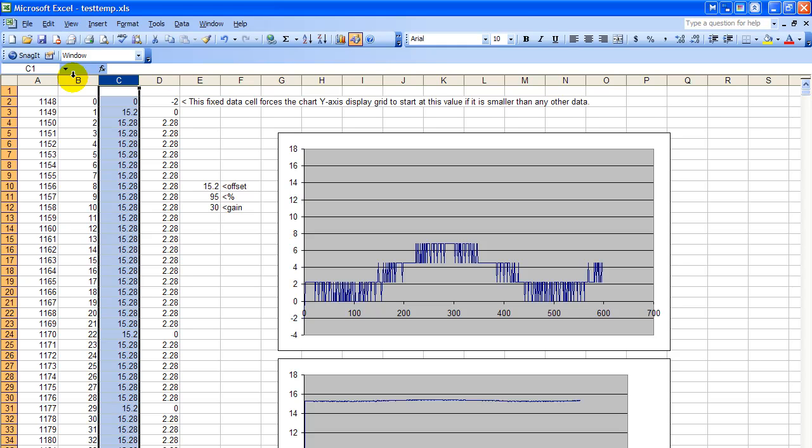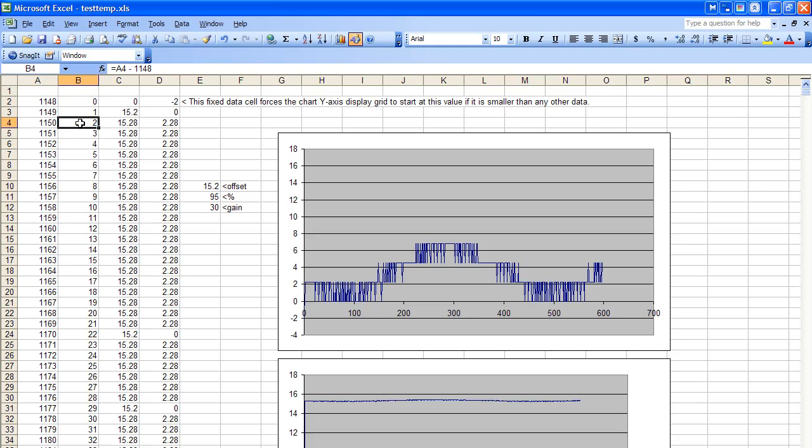Once I developed the column B, then I had to go ahead and create a formula. Formula is up here. I took the A4 value, 1150, and I subtracted 1148 from it to get the new value of 2. What this is doing, it's offsetting the sequence numbers. This sequence number 1148 will now look like sequence number 0 to the charting program. So we don't have to start with 0, we can start with 1148, but the chart is fooled because it thinks we're starting with 0.